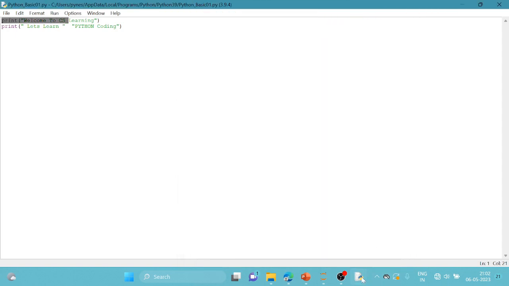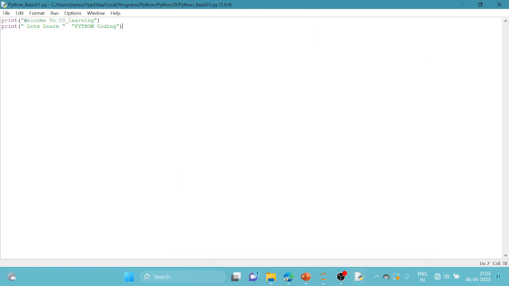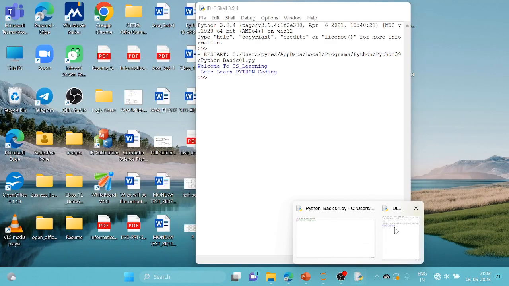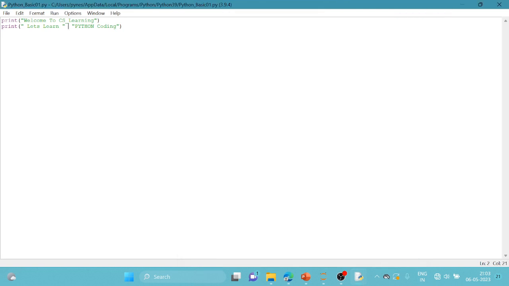Whenever I write this print statement, welcome to CS learning, this output comes, welcome to CS learning, in the first line. In the next line it gives let's learn Python coding, as I have written it in a single print statement, but with two separate parts in quotations. So it is coming in the same line.